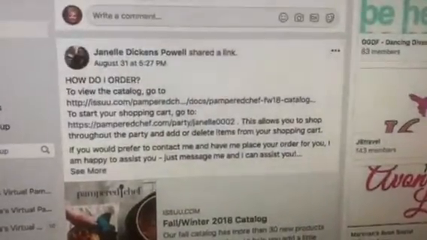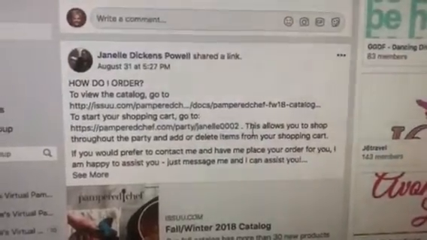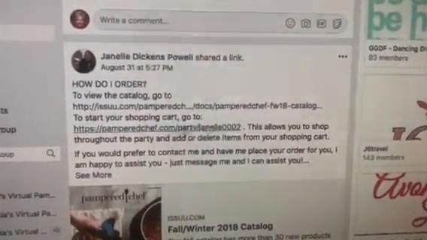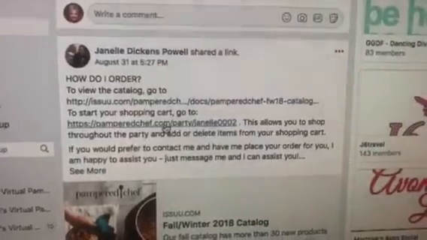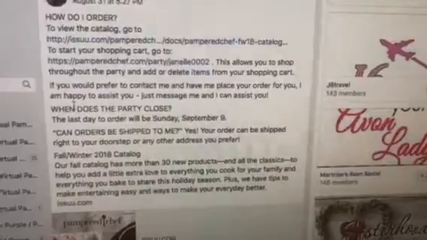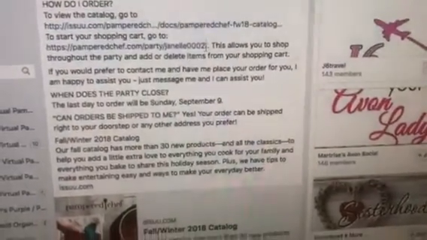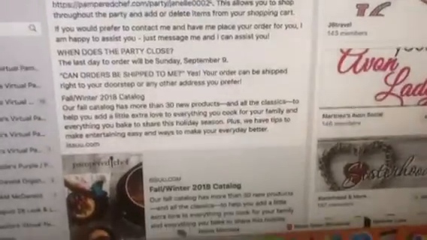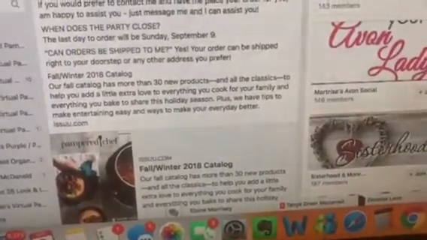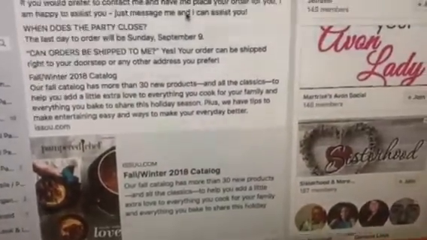And then this first post, how do I order? And this has the link to the fall catalog. And then she also put in her shopping link, of course. When does the party close? Can orders be sent to me? And then when you put that in, because it has the URL to the catalog, it's going to automatically bring up the picture of the catalog. Okay? That's the first post that I put in.